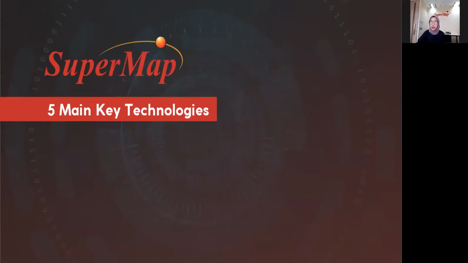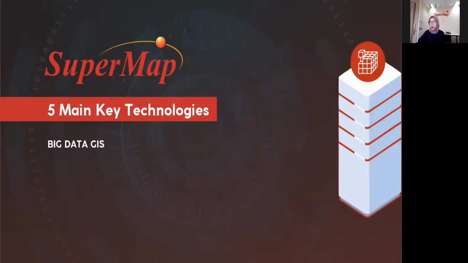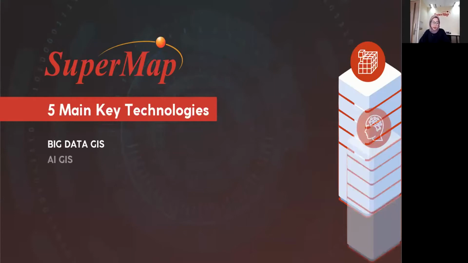Next are the 5 main key technologies of SuperMap GIS software. Let's start with the first one, big data GIS. We support the whole process of big data, including streaming data, storage management, spatial analysis, and also data visualization. The second one is artificial intelligence and GIS integration.